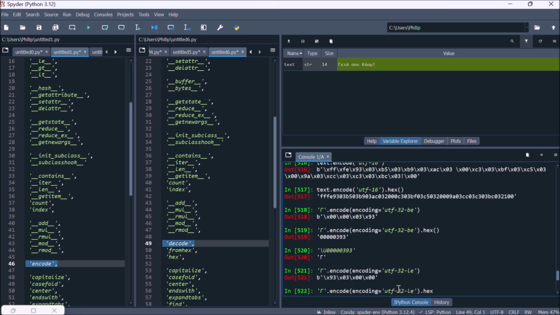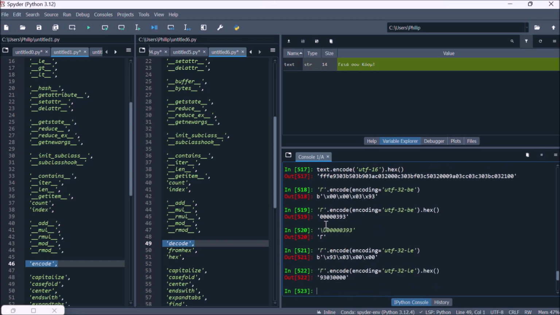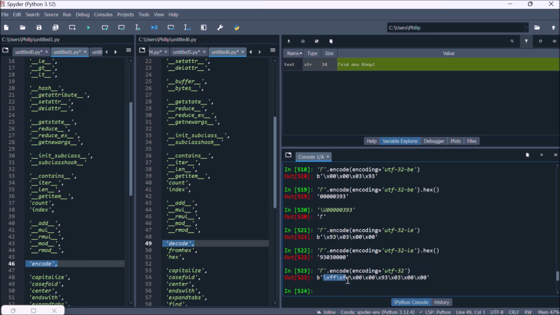So in addition to big endian, we have the little endian. So instead of the pair 00, the pair 00, the pair 03, and then the pair 93, we've got the pair 93 and then the pair 03, the pair 00, and then the pair 00. So the byte order's reversed as we've seen before.